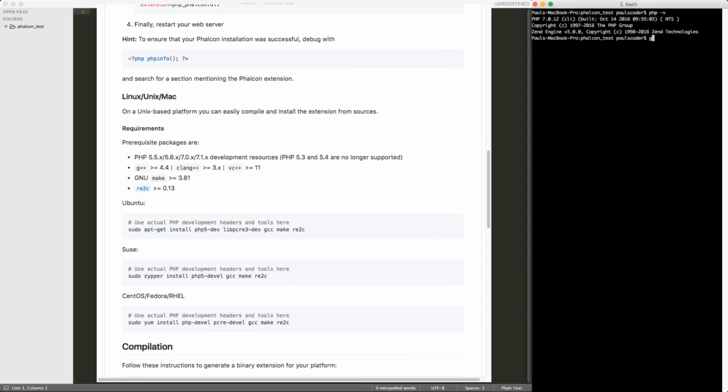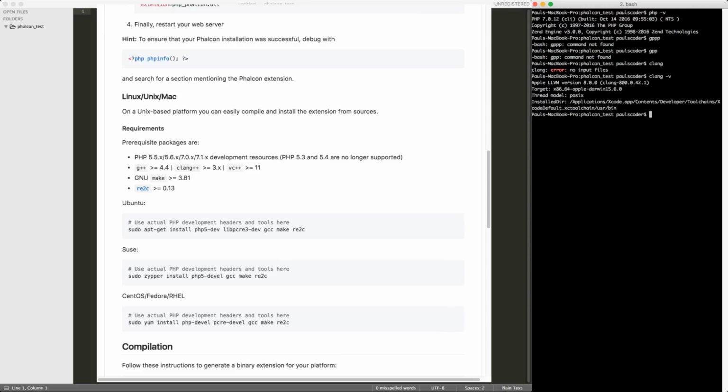So, oops. Maybe I don't have those. I should. I have Apple's version of Clang at greater than 3. Okay, I need VC, Visual C++. That's cool though that they have deprecated 5.3 and 5.4.